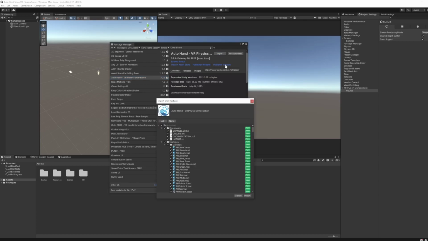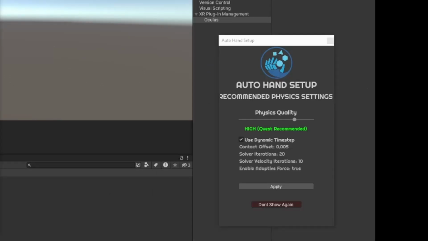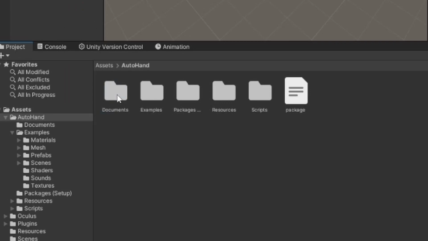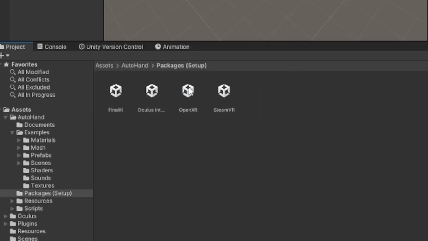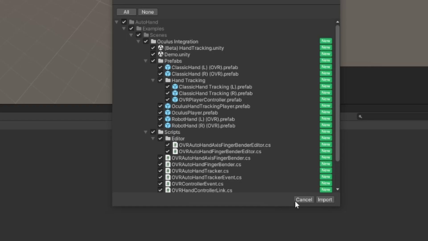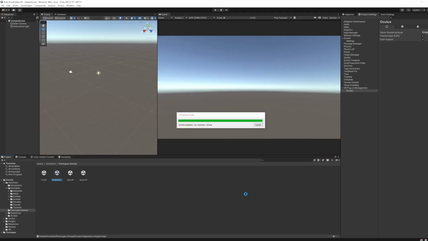Once it finishes downloading, a setup window should pop up. For Oculus, I recommend the slider to be on high for the physics quality. Then click Apply. After that, go to the Auto Hand folder, then go to Packages, then double click on the Oculus package. Then once the window for the package pops up, click on Import.